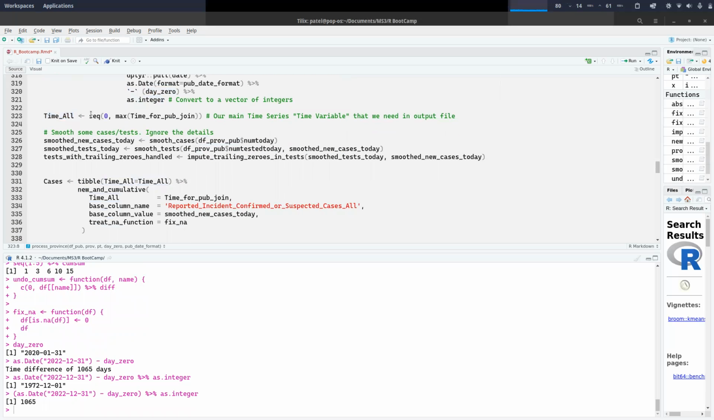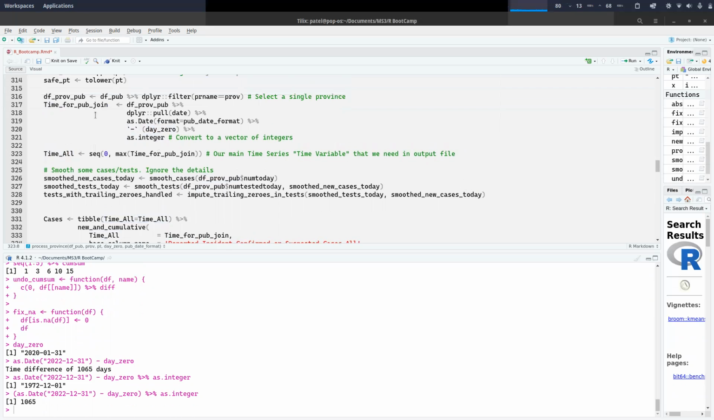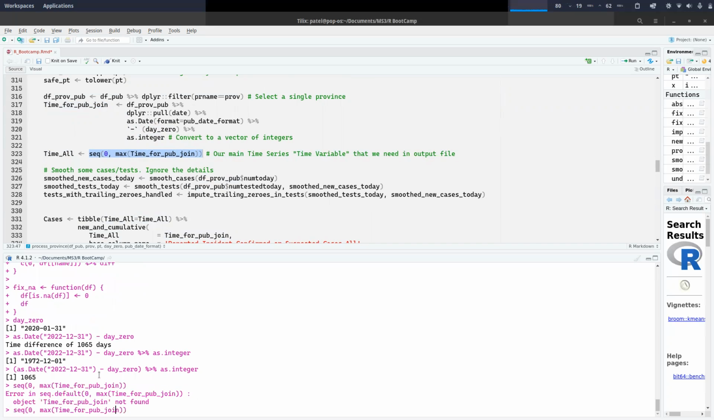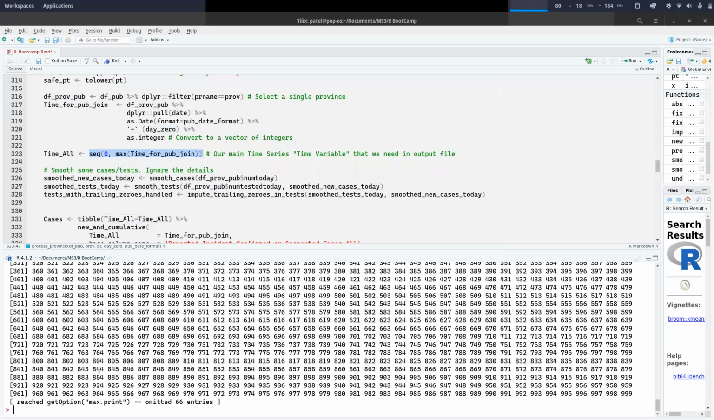So finally, once you have the time, this is just again subtracting all the rows. I'm taking the maximum. So let's say if the last data point was 1065, I'm just creating a vector from 0 to 1065. So in this case, I'll replace max of something with 1065. So it will return this. This will be one of the columns in our final data set.